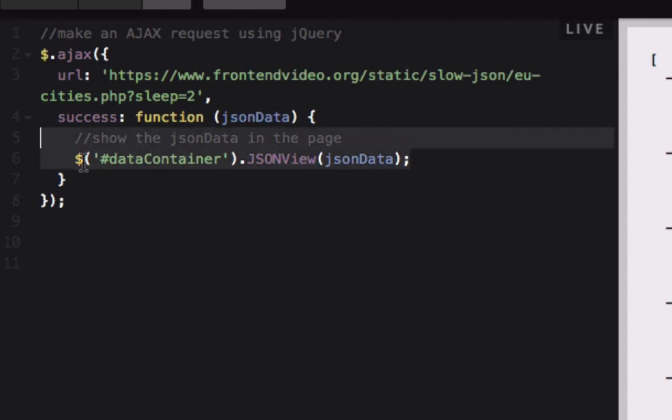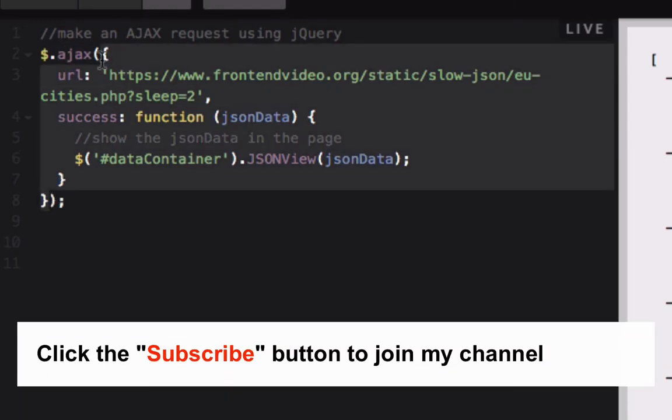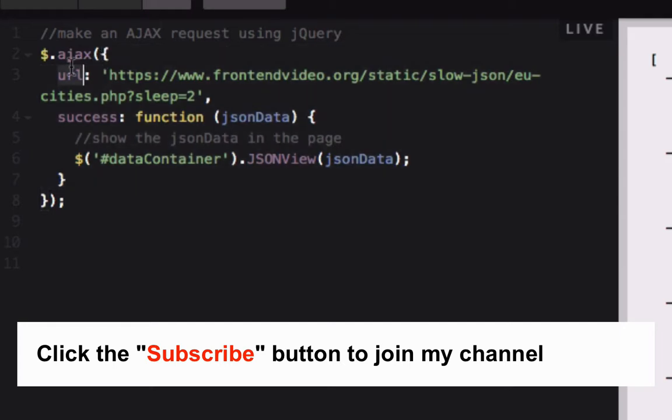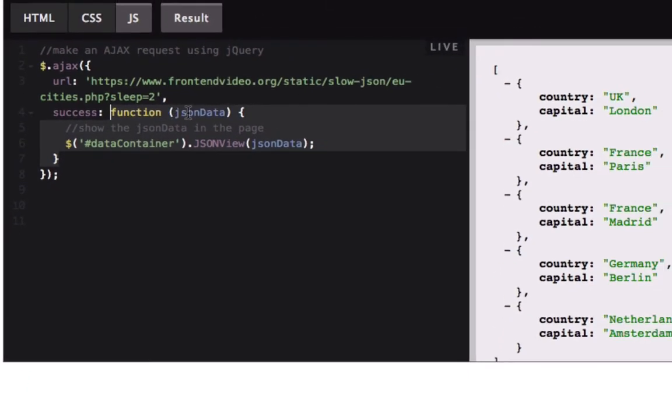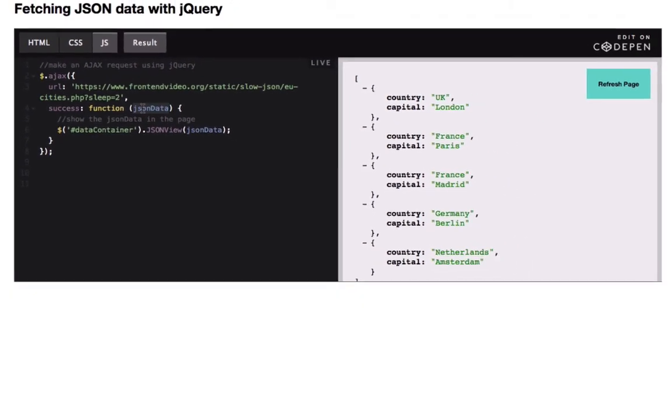But the most important thing to keep in mind is that when you use the jQuery AJAX method, you pass it an object, and an object requires at least 2 properties: URL, which is the URL of the JSON data, and then success, which is a method, and that function will be executed when the request is successful, and the first argument will always be the data that is received.